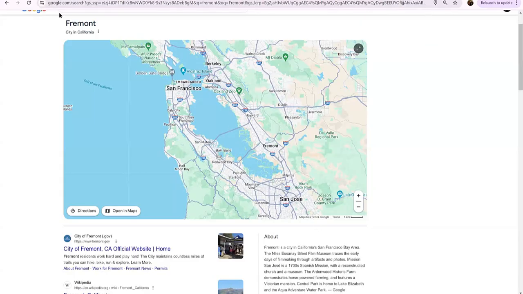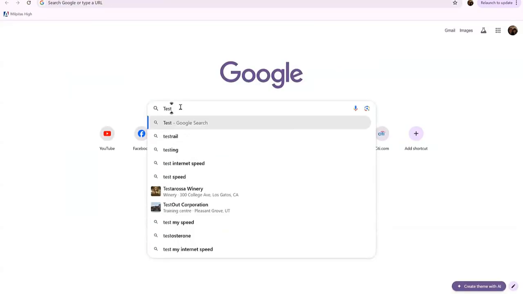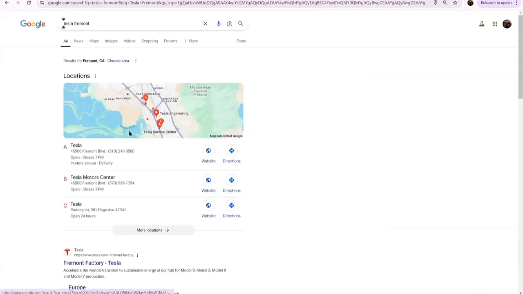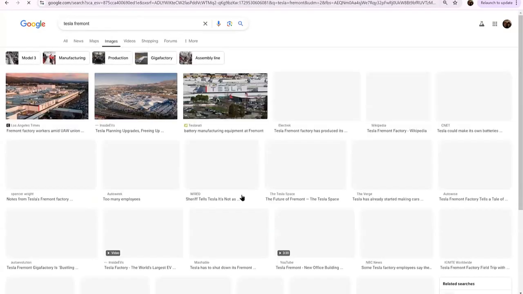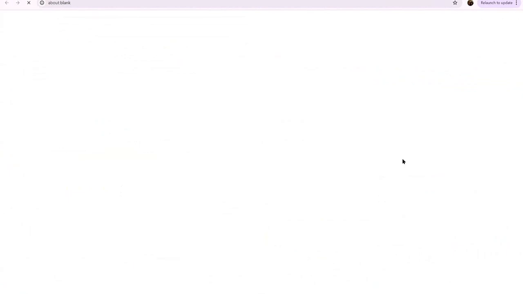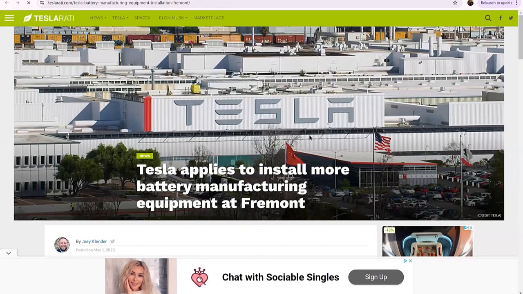Fremont. Okay, let's talk about Fremont one more time. Fremont's most famous company is Tesla. So Tesla is right here in Fremont, on the side of freeway I-880, probably 3 miles from my home.